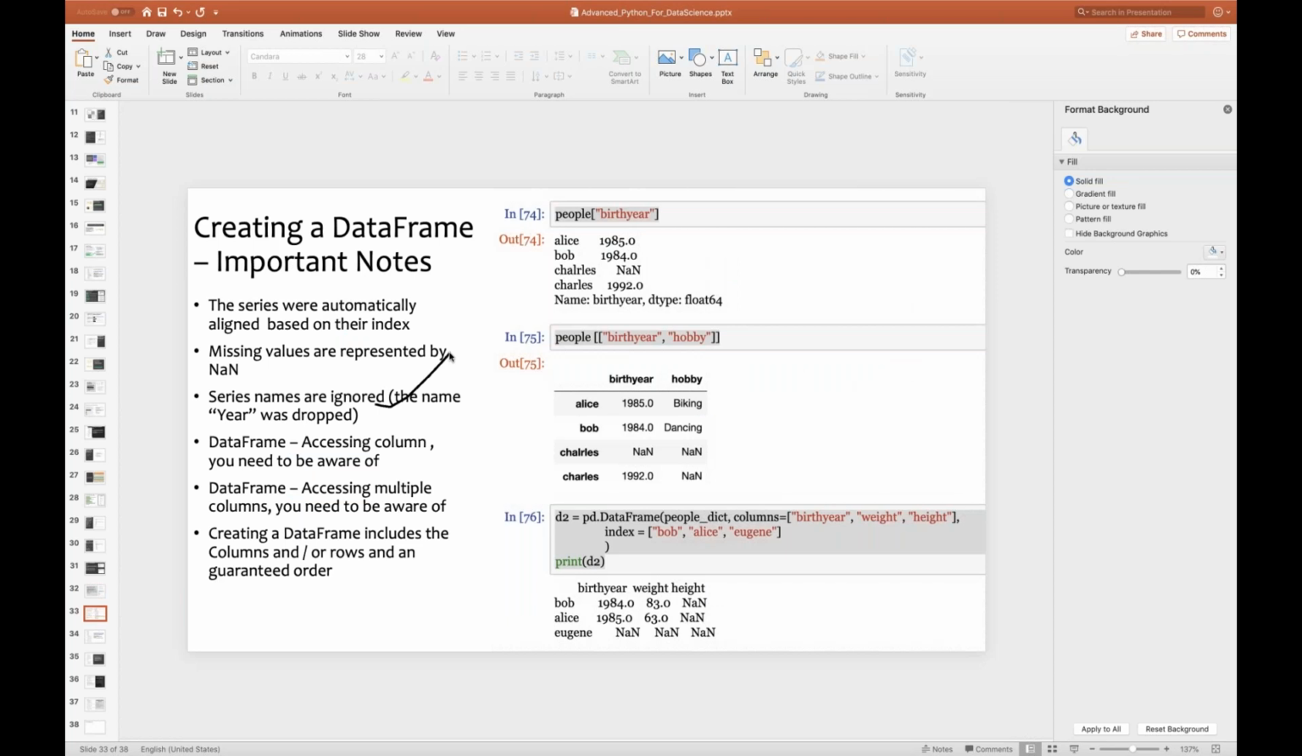Super. Now, DataFrame: how you access using columns, you must be aware of. DataFrame: how you can access multiple columns, you need to be aware of. This one is shown here. Creating a DataFrame includes the columns and rows in a guaranteed order. This one is shown here. Now let's talk one by one.